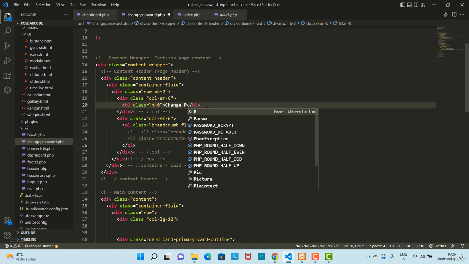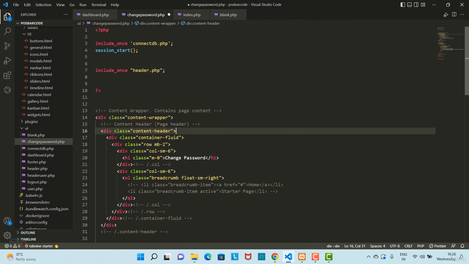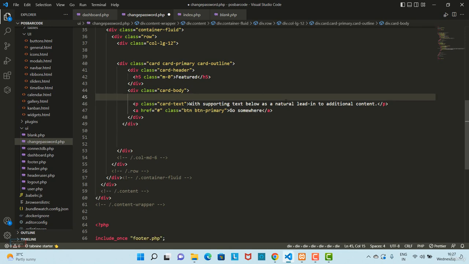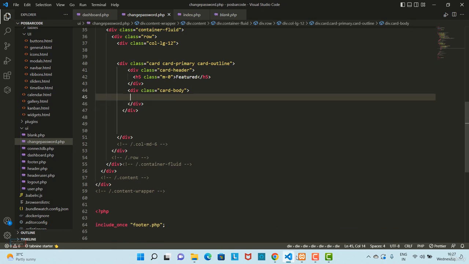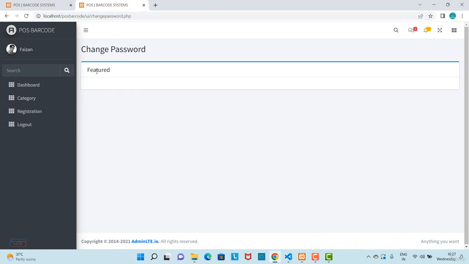Here we can give change password, and we can add it here in the card body. Let's first remove all of these tags, remove this, and also remove this. Okay, now save, and let's see the output. Refresh our file, and you can see there.